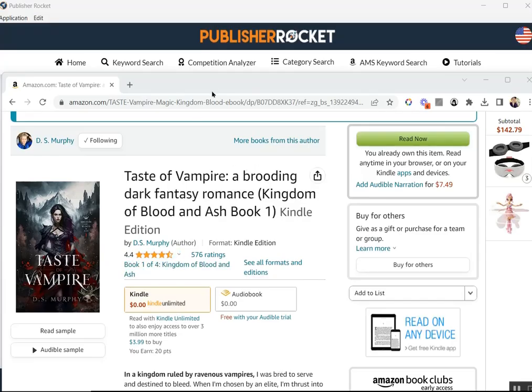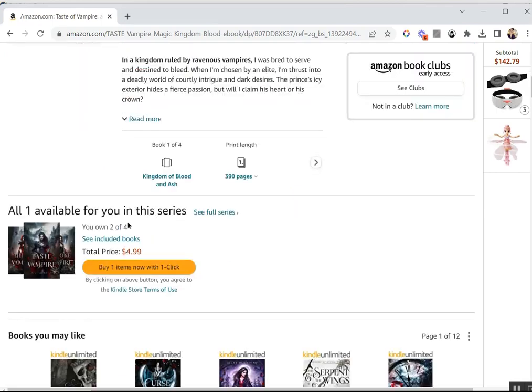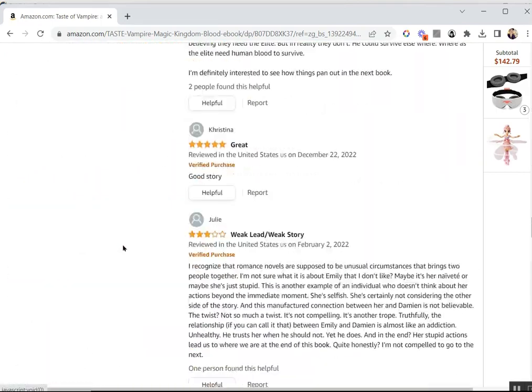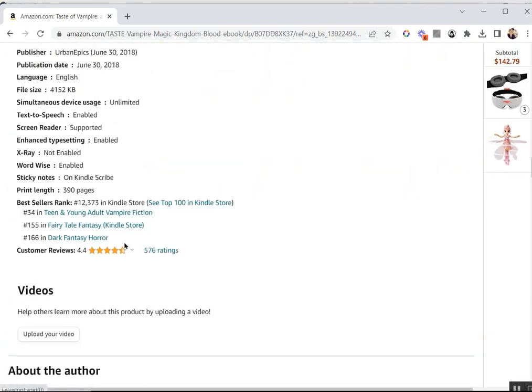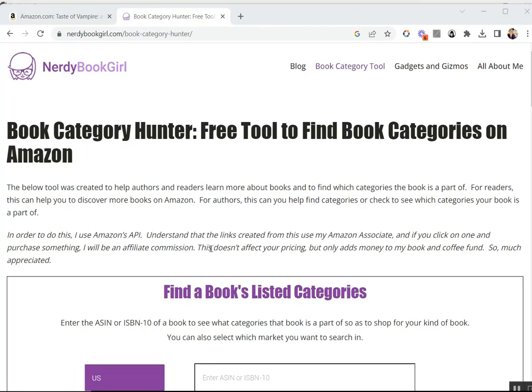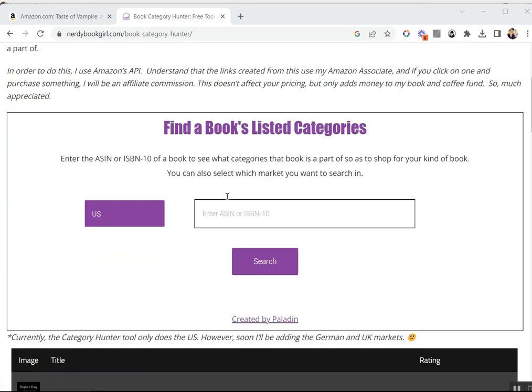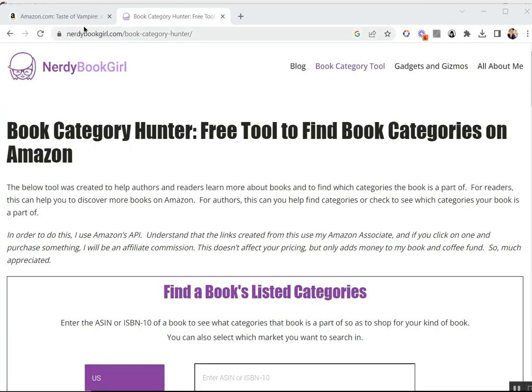And on your book's Amazon page, it will usually show you the top 2 that you're ranking in. So right now I'm actually ranking these 3. So it's showing me the top 3 out of all 10. Sometimes it's a little tricky to know which categories you are in. There's actually a free tool at Nerdy Book Girl where you can add in your ASIN or your book, and it'll tell you all the categories that your book is listed in.